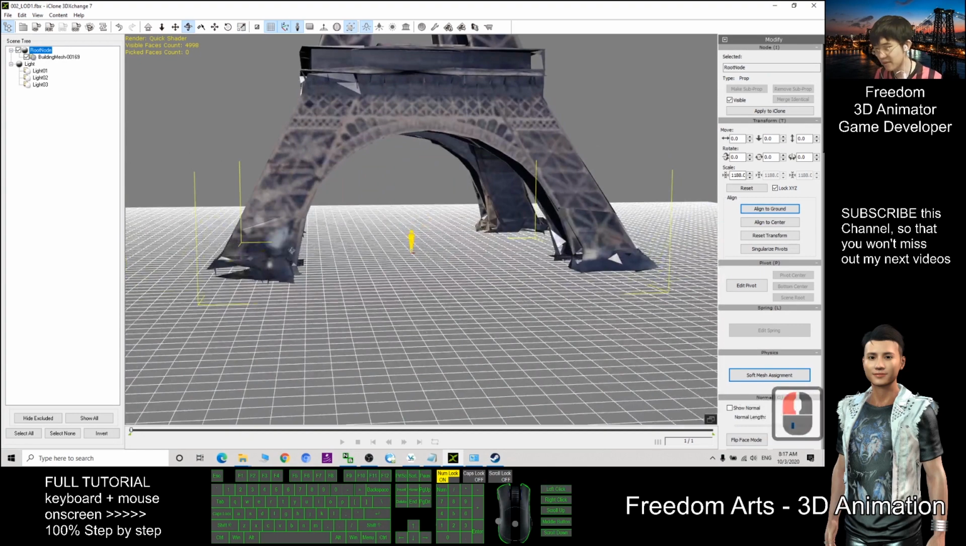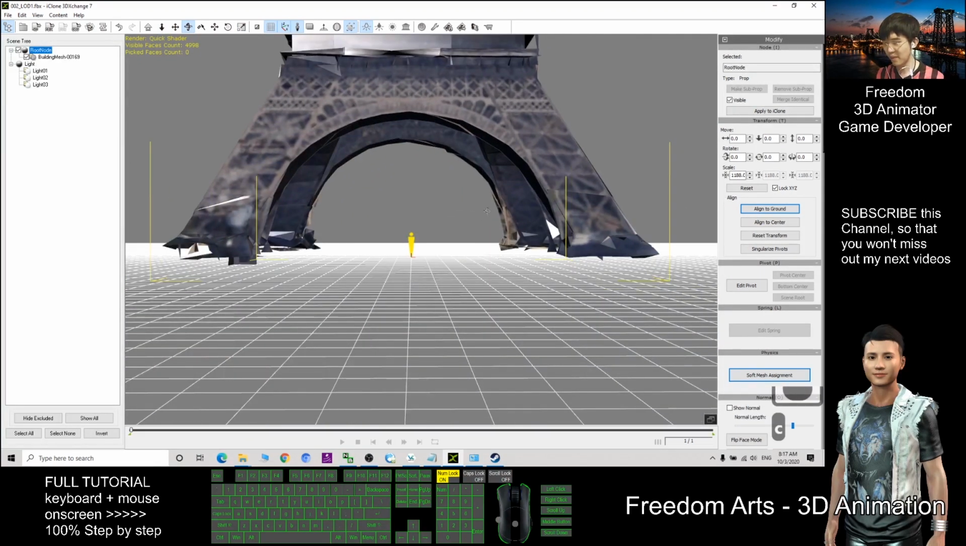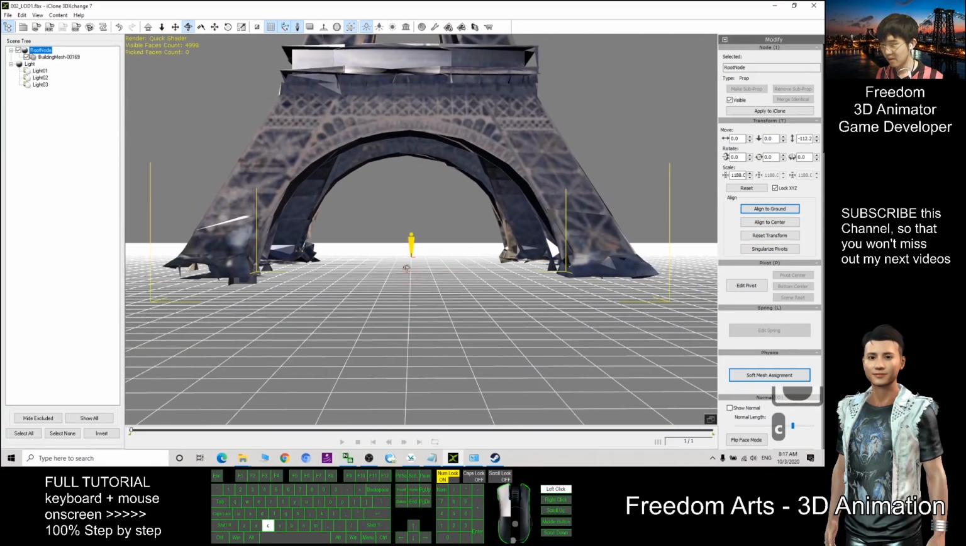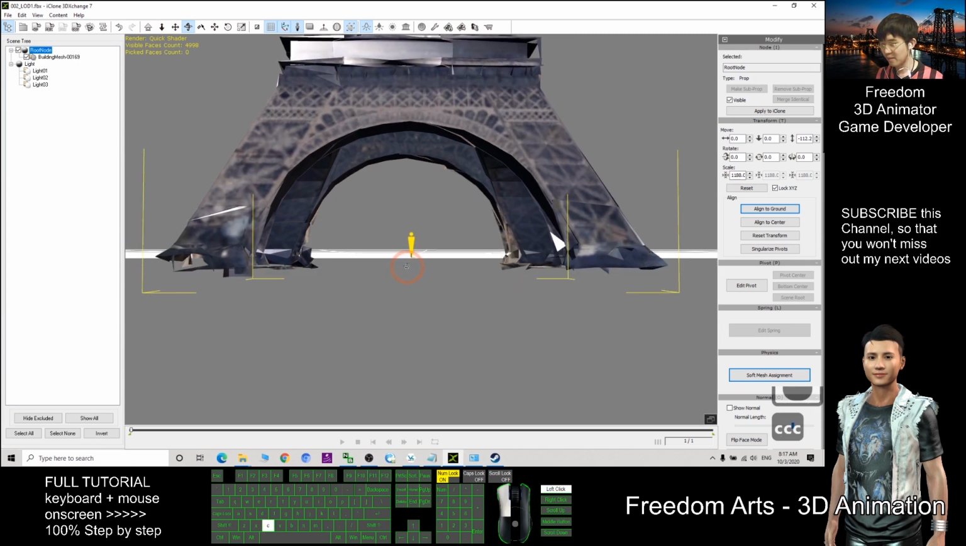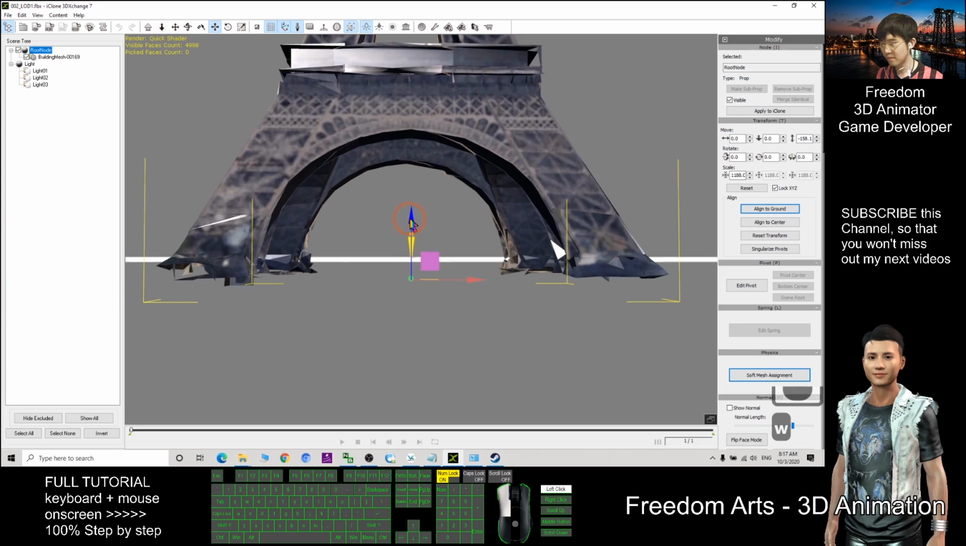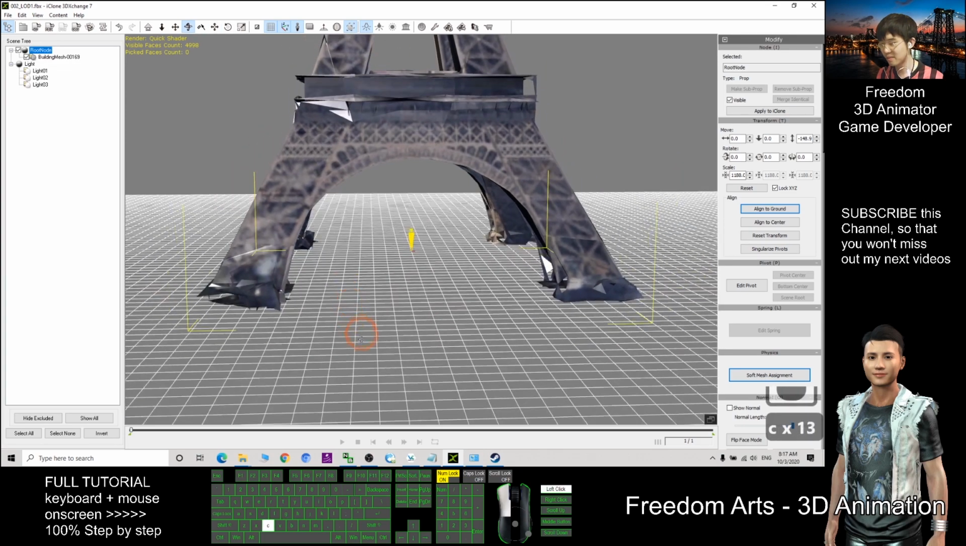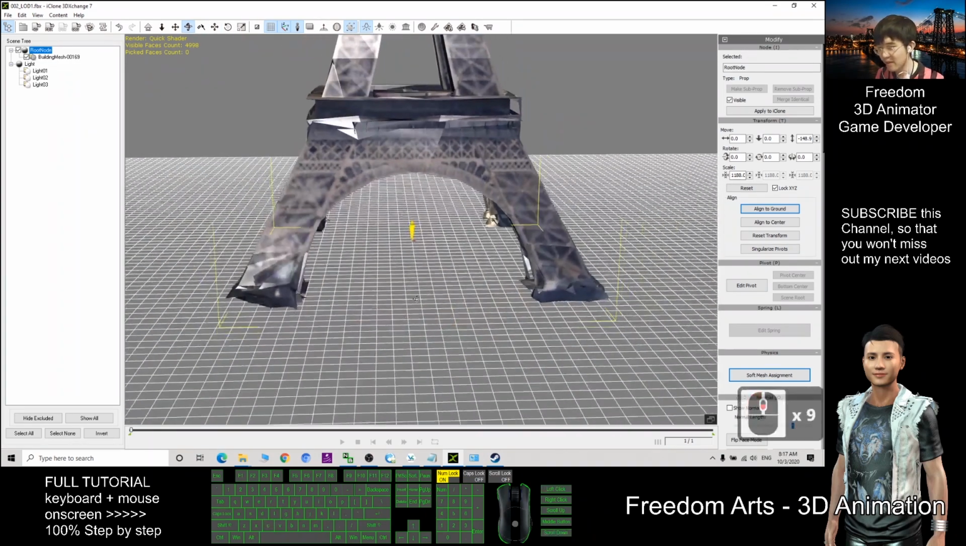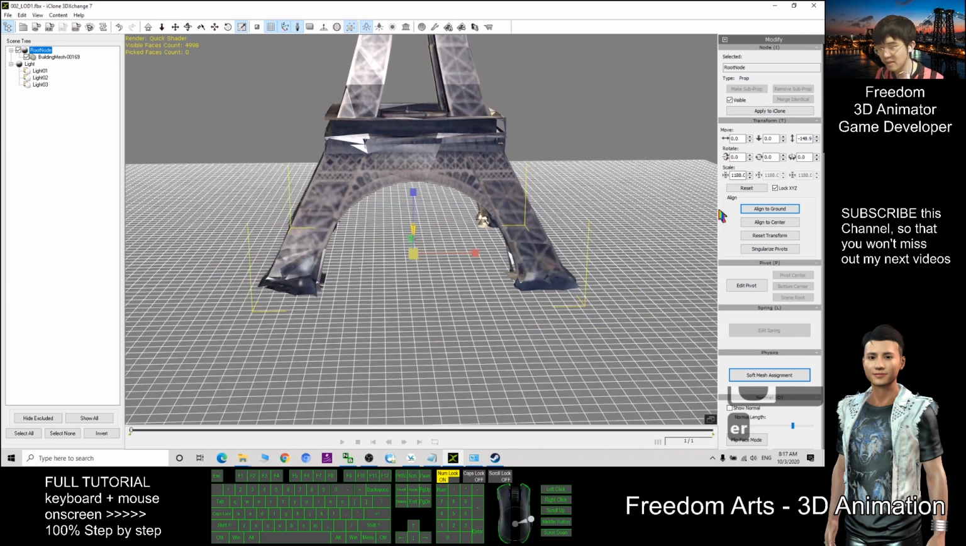If you feel all this is very ugly, you can make it below the ground. To make all this below the ground, after you adjust to the size that you desire, you can click Reset Transform.